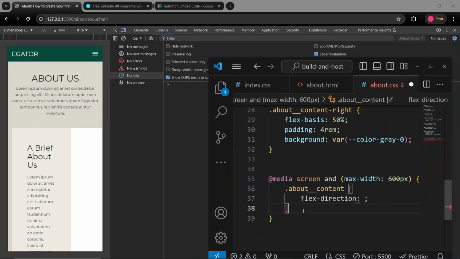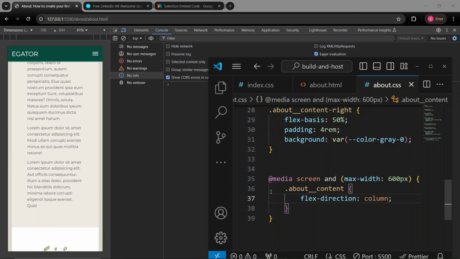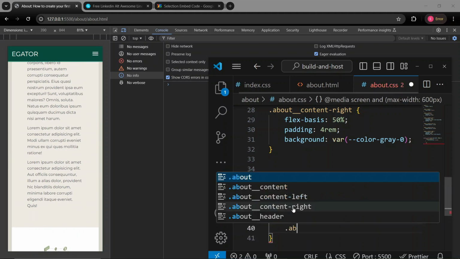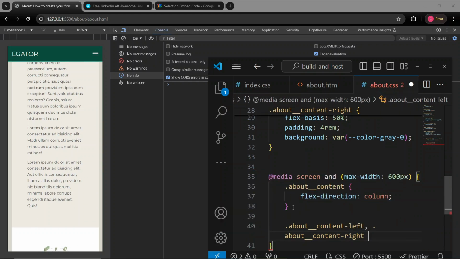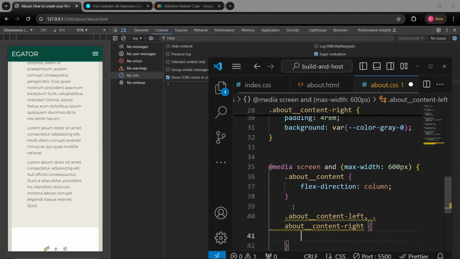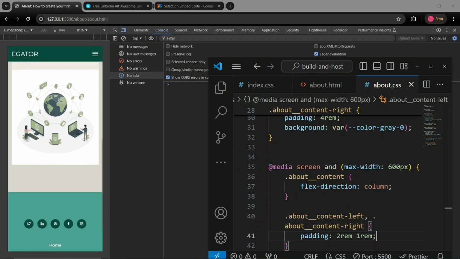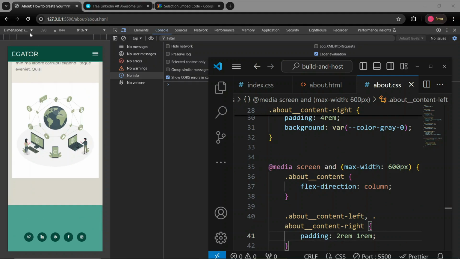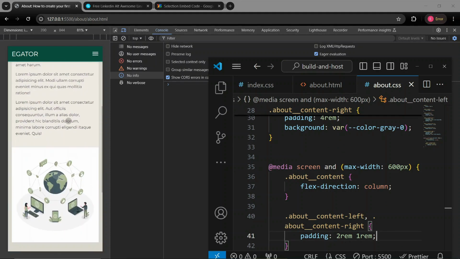Wait a minute. Flex direction column, right? Perfect. So this is what we have. Now we just have to reduce the padding that we have here. So the about content left and the about content right, both of them, I'm going to give them a padding of 2 rem for the top and bottom, and then 1 rem for the left and right. Okay, so that is it, and I think that's all we need for our responsiveness. Okay, for this about page, that is all we need.